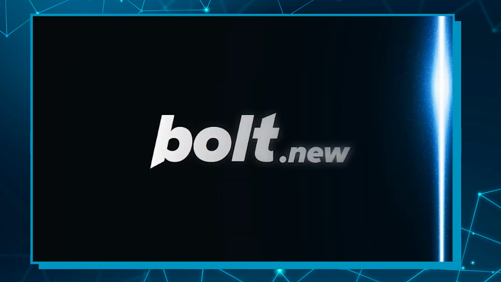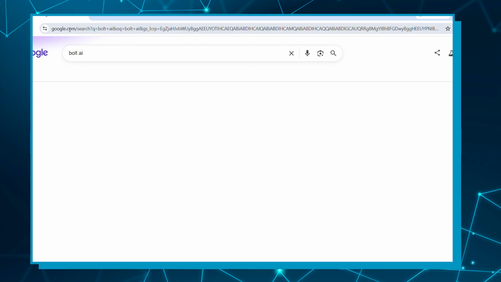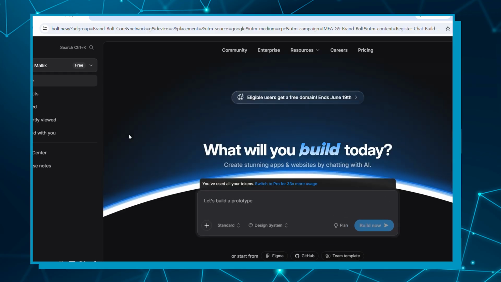Today I'm going to show you something that completely changed the way I build projects. Recently I discovered an AI tool called Bolt AI. And honestly, when I heard about it, I thought, okay, another AI website claiming it can build apps. But after actually using it and building two real projects with it, my opinion completely changed.